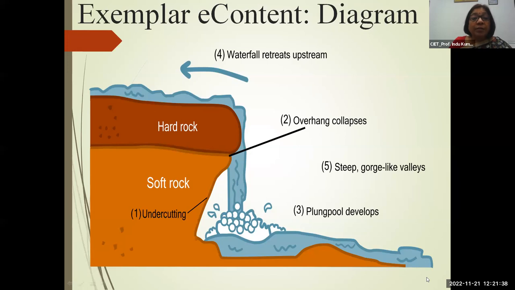There are very useful animations also on the same concept. If you Google waterfall formation animation, you will get to know this particular explanation through an animation also. So I think now what is a diagram is clear, and what is the difference between a flow diagram and a diagram is also clear.